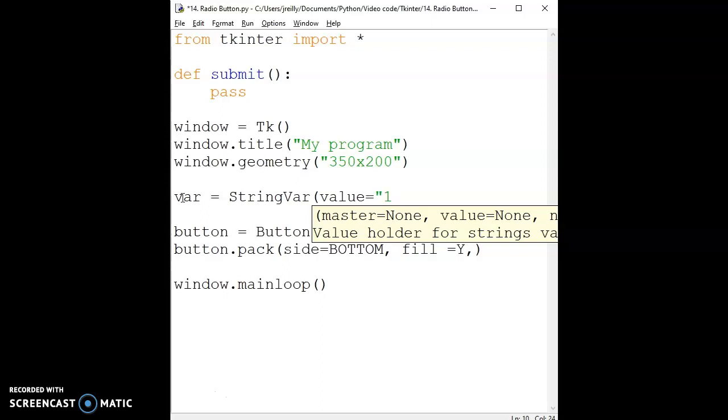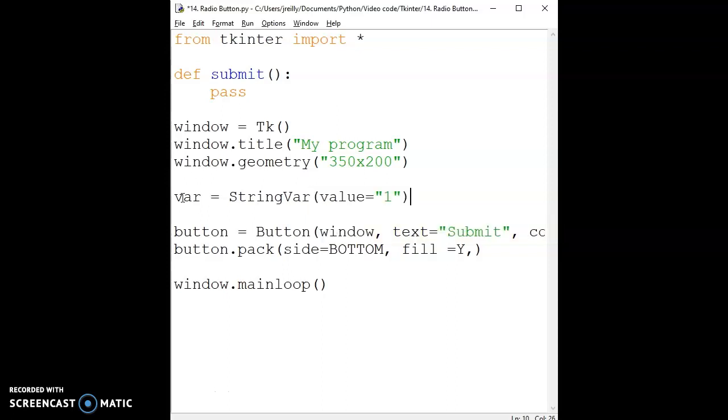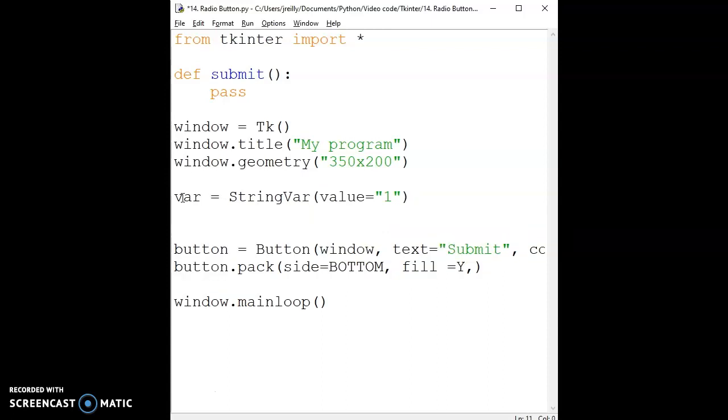This is just to fix a common error that you might see when using radio buttons in Tkinter. All it is, when you start up, all options are ticked already. So you just need that value 1 to make sure that all the options start off blank. And then we need to create our radio button. So radio button 1 equals a new radio button.